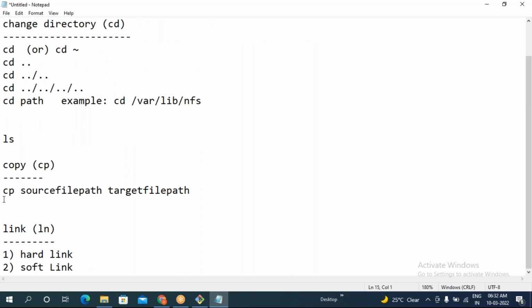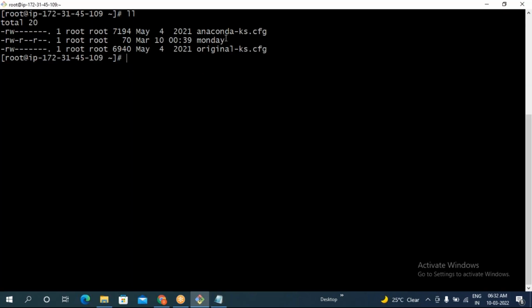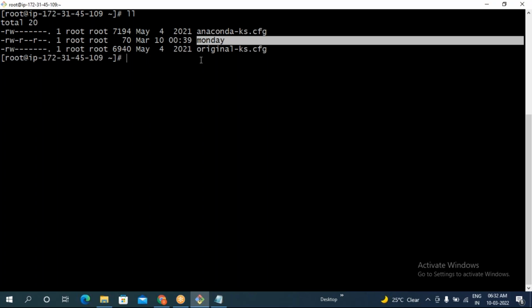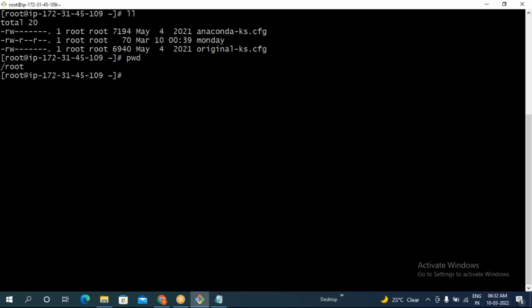So the copy command is cp followed by the existing file path, which is the source, then a space, then the target file path. Right now I have this Monday file in this location. This is where I am at. In /root I have that file.